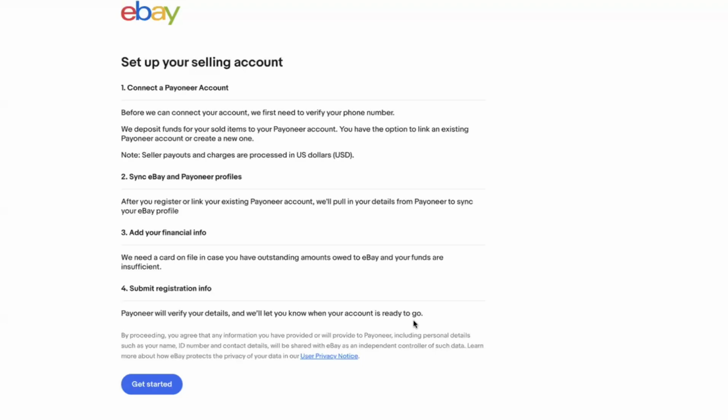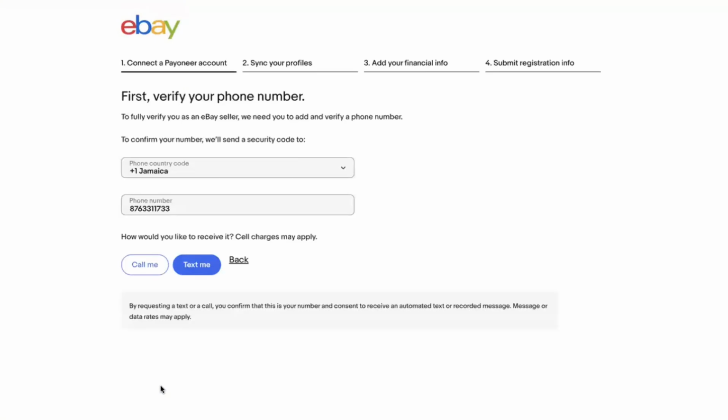So eBay wants to ensure that your account is properly set up before your listing can go live. So as you can see, I was trying to list the product. It is ready to go live, but eBay now sends me automatically to set up my selling account. So I would have to come here and click get started. Now, it's going to ask me for my telephone number. It's going to either call me if I choose that option to verify, or it's going to send me a text.